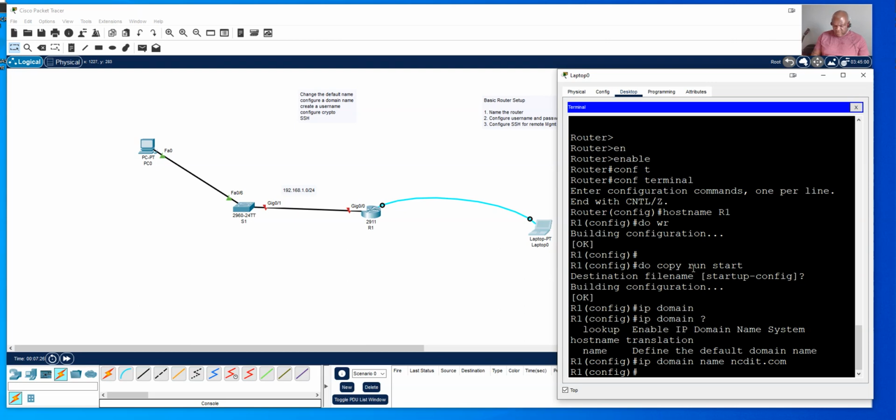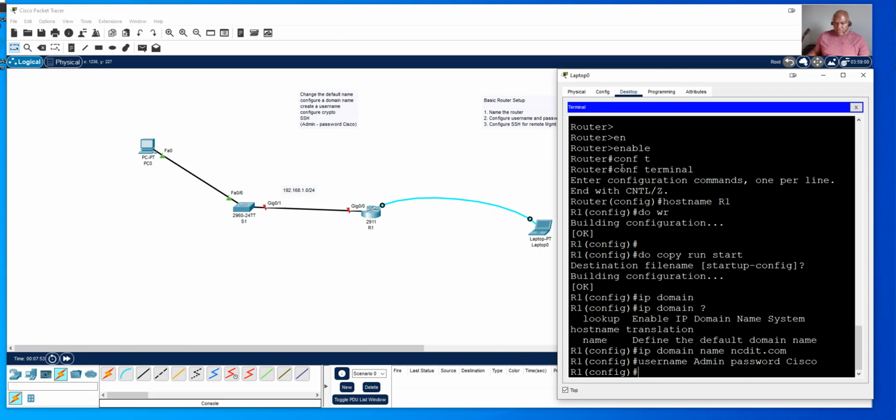And we're going to create a username. The username that we're going to use is admin, and the password, so let me just write it here, the username we're using is admin, and the password is Cisco, just for ease. So let's go over here, and how we do that is type username admin password Cisco, and we hit enter.